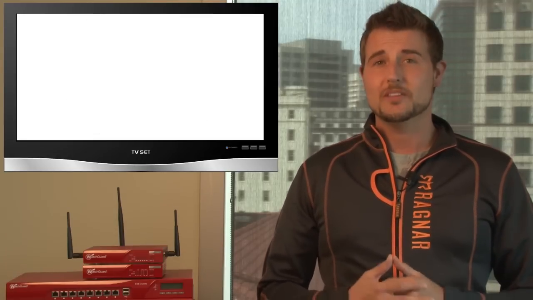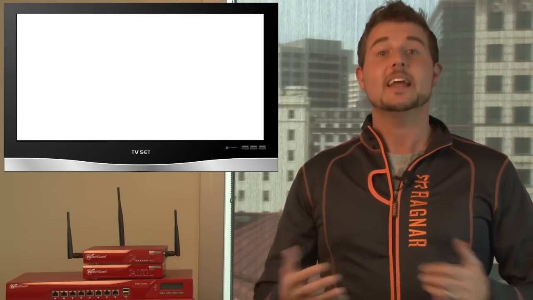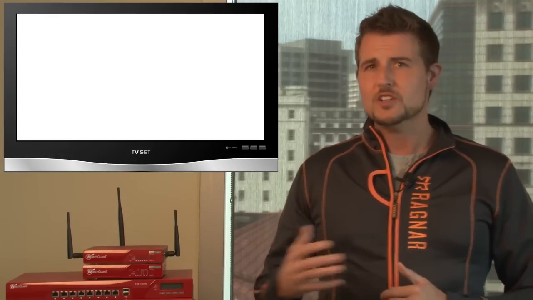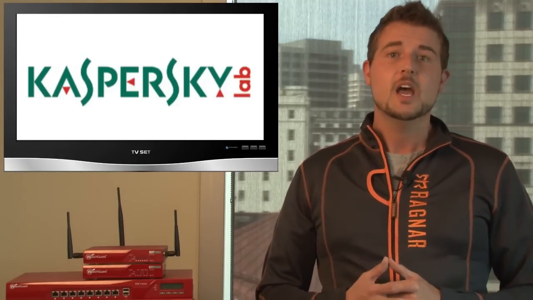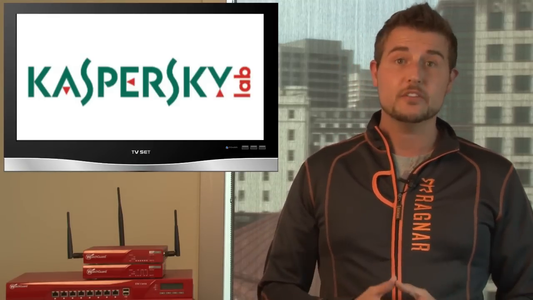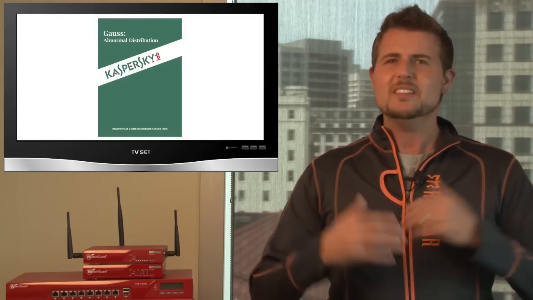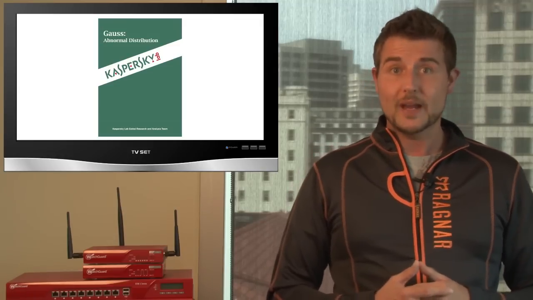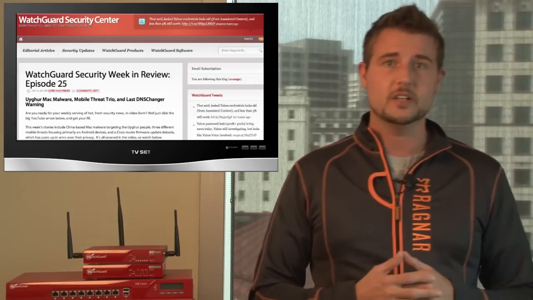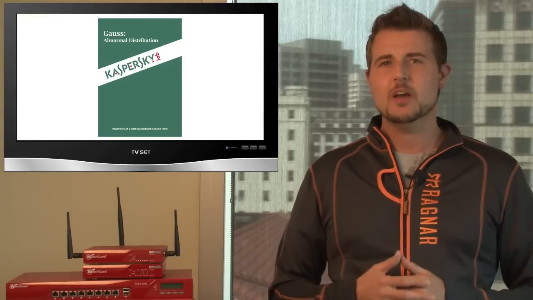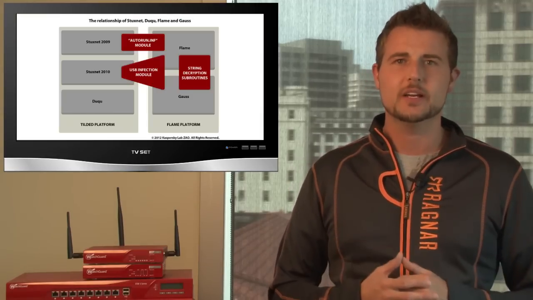If that security story wasn't big enough, yet another one surfaced later this week. On Thursday, one of WatchGuard's security partners, CISSP, released details about yet another supposedly nation-state sponsored advanced persistent threat. During their investigation of the Flame malware alongside the International Telecommunication Union, CISSP found yet another advanced persistent threat called Gauss. They've released very detailed research about this new APT, which I'll put on the WatchGuard Security Center post for this video. However, to summarize it, it is essentially another variant of Flame.